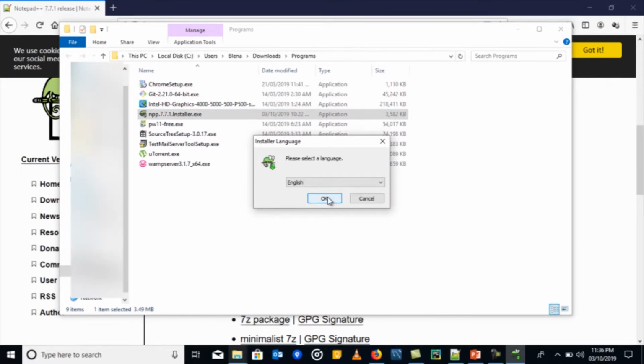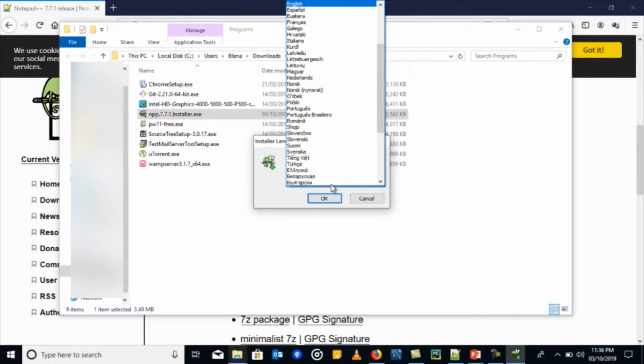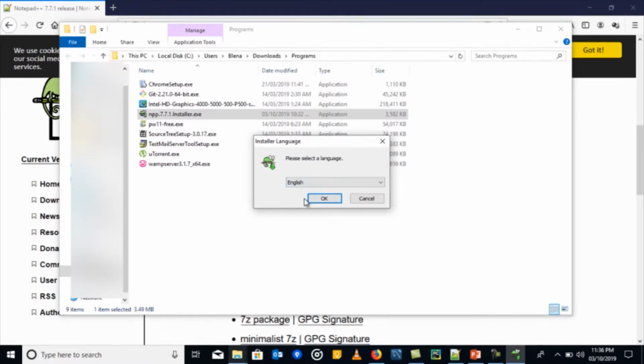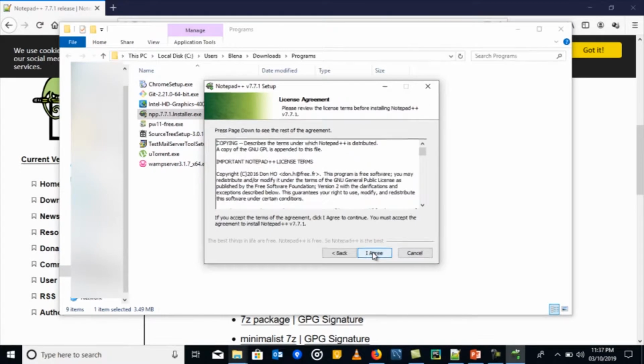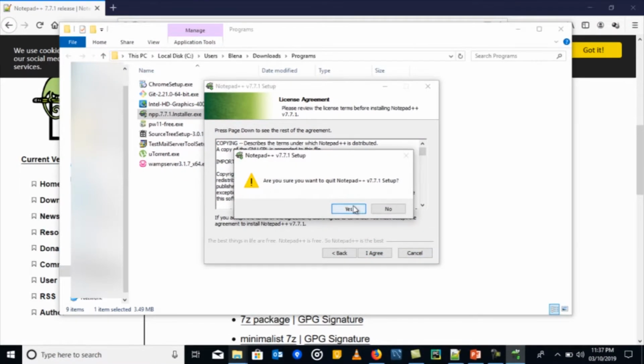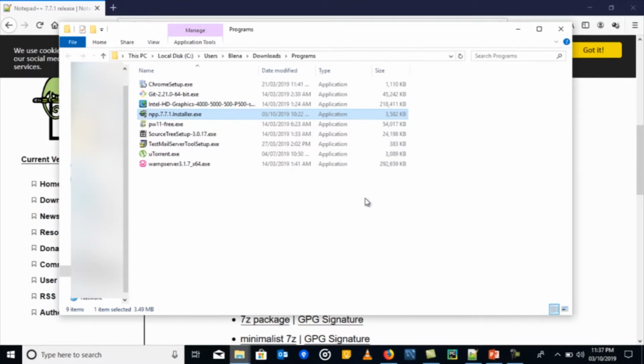I'll choose English. If you know other languages, you can choose. Then I'll click next, then agree. I won't go through this since I've already installed my text editor. For your sake, you just have to click agree, then the installation will finish. I'll say yes, I want to create it. For your sake, you go ahead.